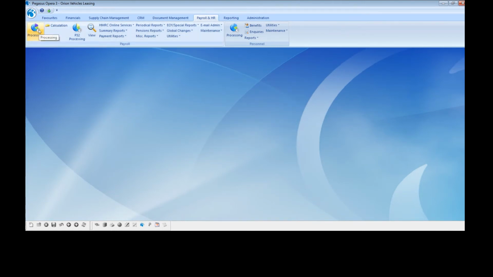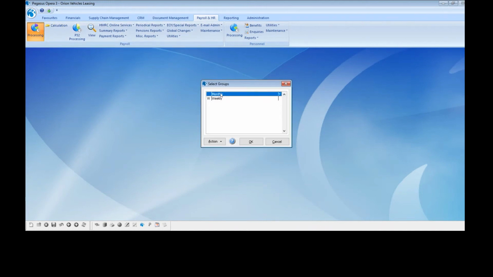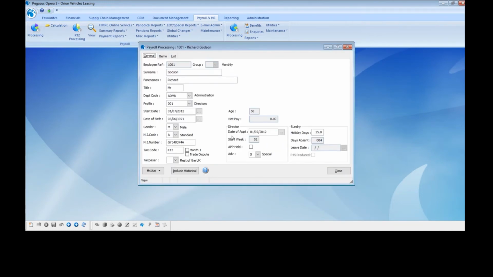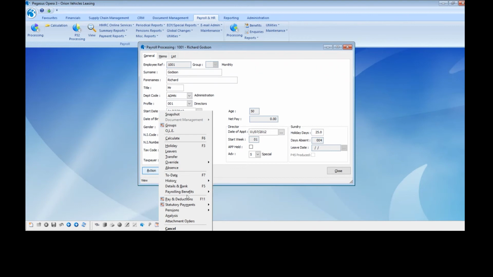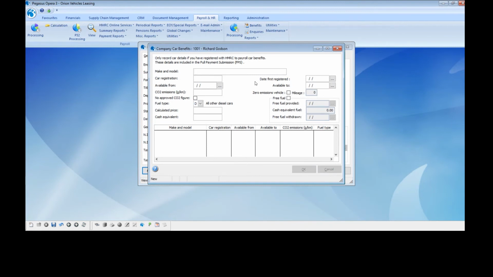Another thing to check, if you've got anybody with a company car, we'd advise coming back in and just checking that everything is correct with the company car. So in payroll processing action, you've got payroll benefits and then company cars. So from here, you can add a new company car, or you can go in and just check that everything's correct for that current company car that the employee does have.